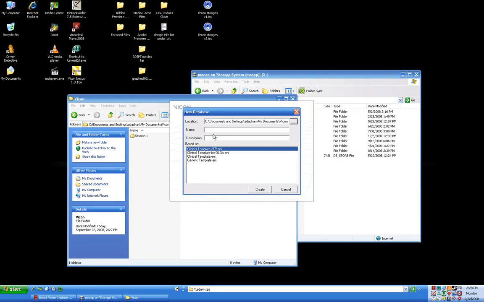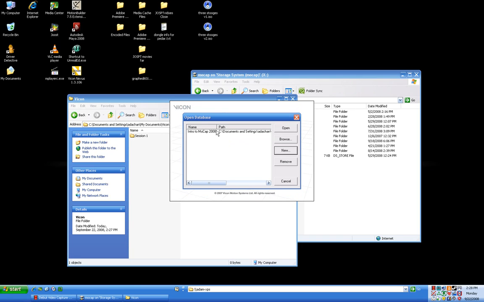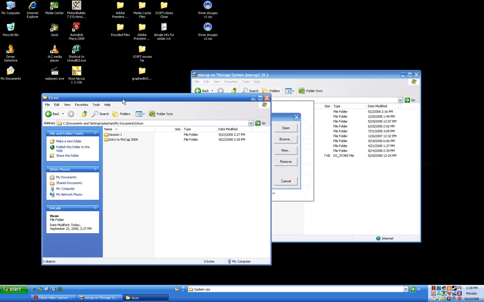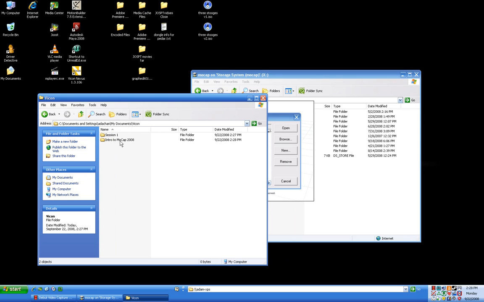Just pick that, and we'll call this Intro to MoCap 2008, and we want to pick clinical template and say create. That'll create our list here, and you'll see that it'll also create inside of our folder where we copied the data over, Vicon, a new folder.